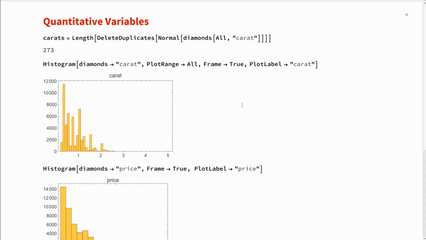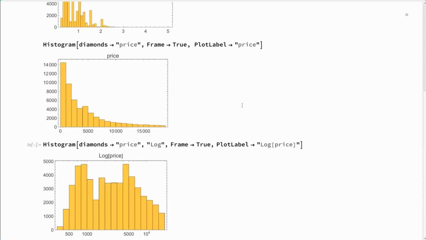Similarly, for price, we get a skewed distribution, which may be somewhat expected given the distribution of diamonds by weight that we saw, but we can also log transform the price and look at the distribution that way, which lets us understand the price dynamics on their own a little better. And now it looks closer to a normal distribution.